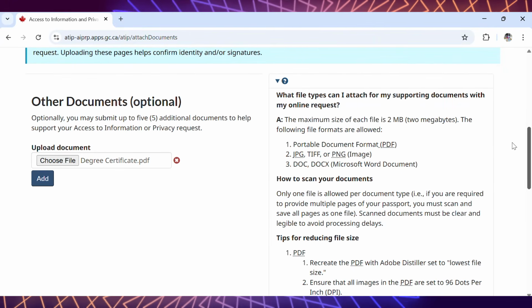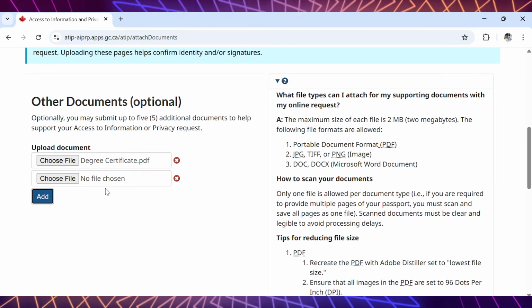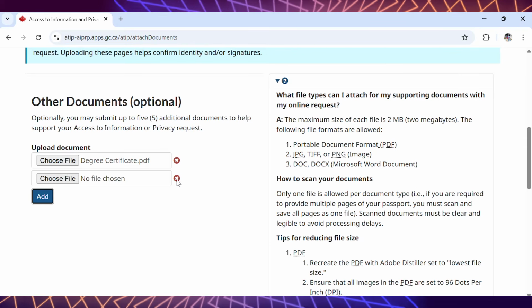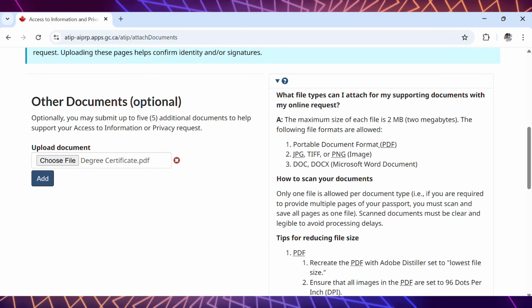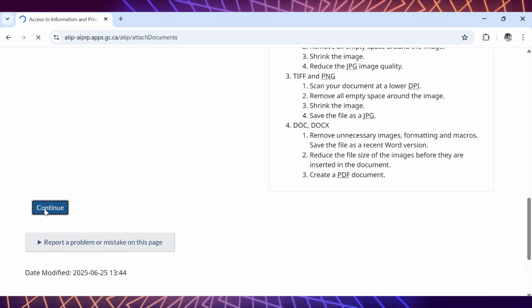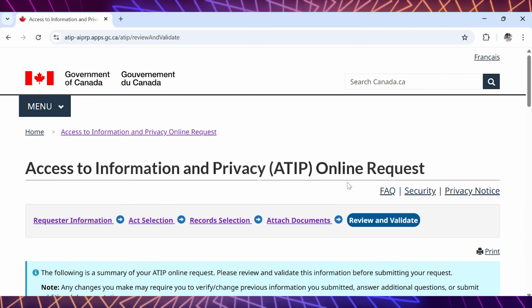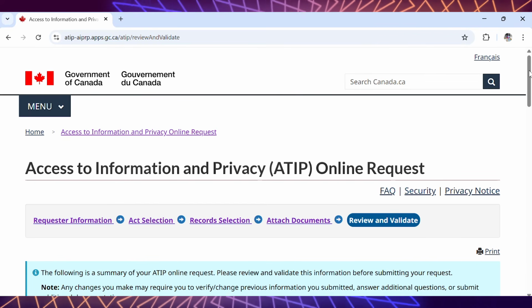If it doesn't work, do let me know. So I've chosen this file. When you click on add and you want to add more files, then it will come. So continue. Let me see if it's going to work. Because the document has to be a particular size. So if it's not that size, it simply means that it wouldn't go through.